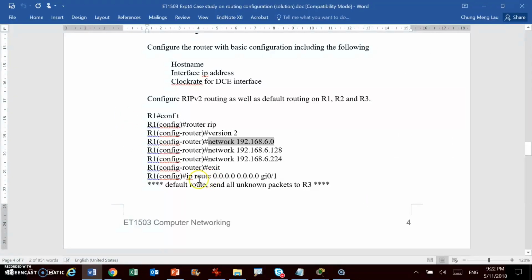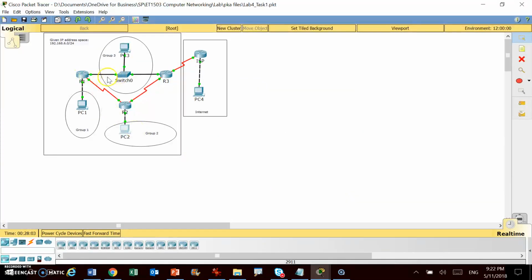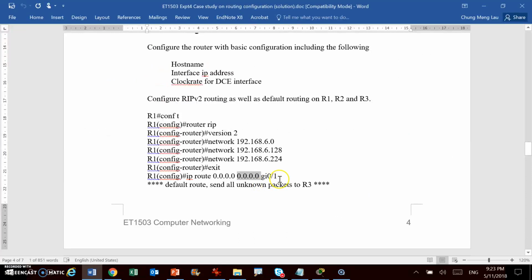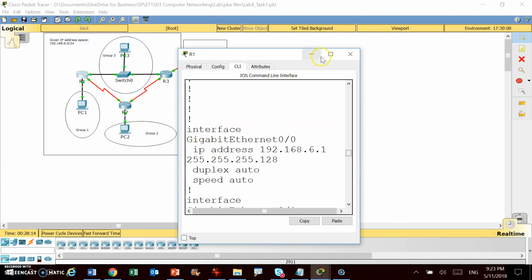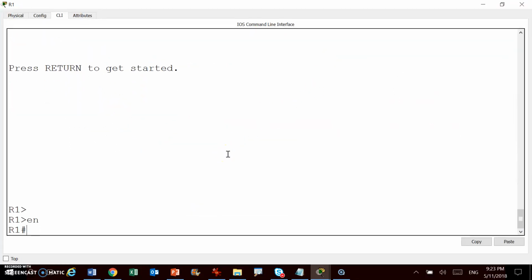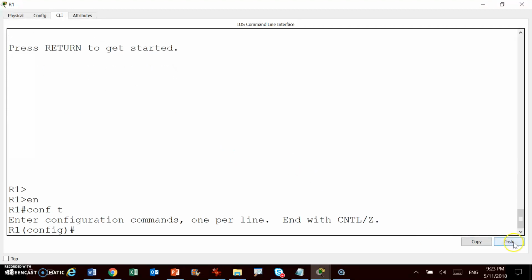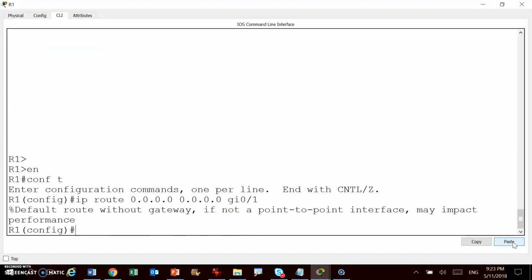So we shall configure the IP route, the default static route, which is 0.0.0.0 0.0.0.0, and the exit interface G0/1, which is here. So you send the packet out through G0/1. Okay, let's configure this. I'm just going to copy this and paste it on the router. Okay, so we have the default route.